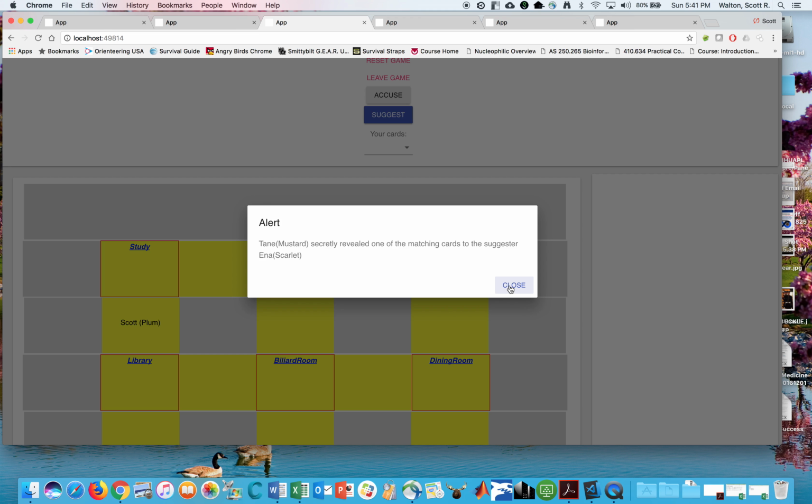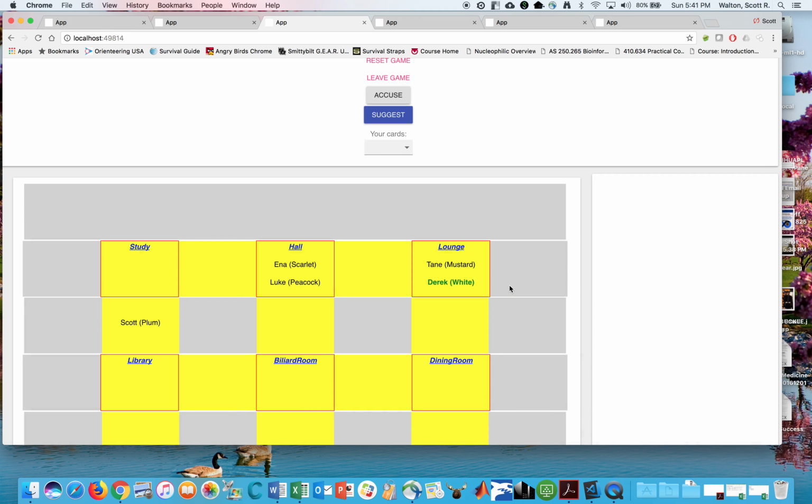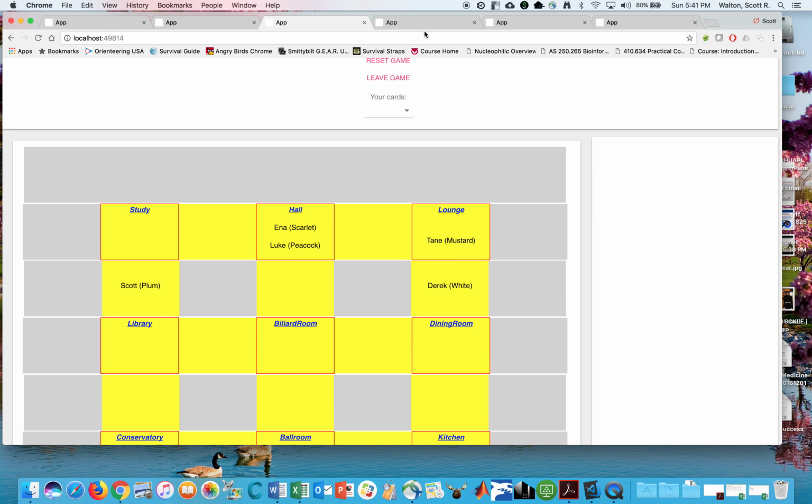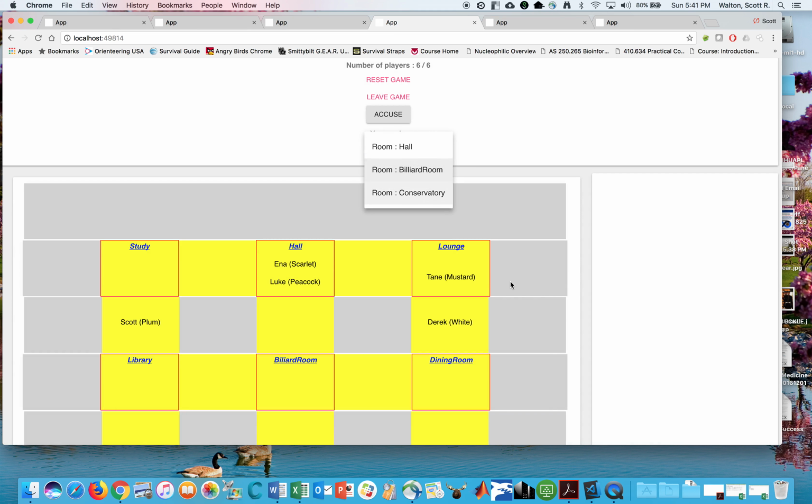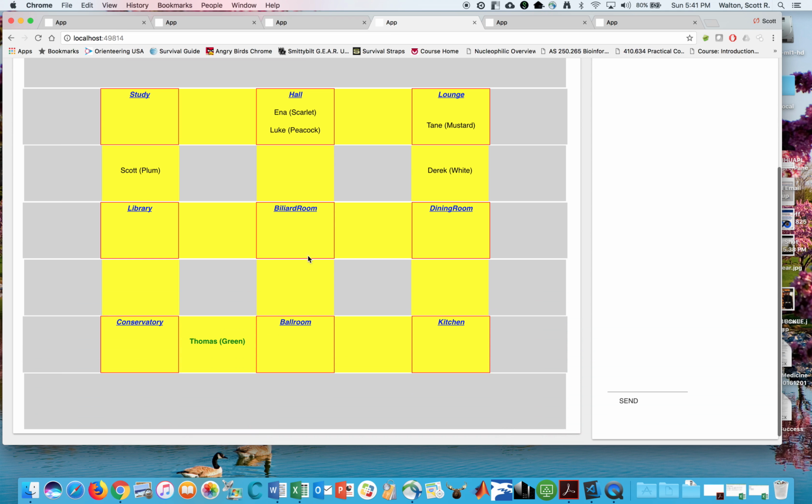We now know that Tane as Colonel Mustard revealed to Scarlet that one of the cards related to her suggestion was incorrect. So Derek now can move on from being in the lounge, part of his accusation. And now it's Thomas's turn.